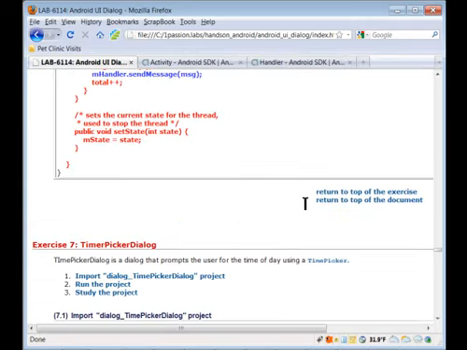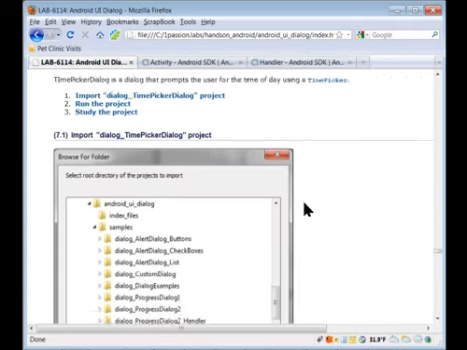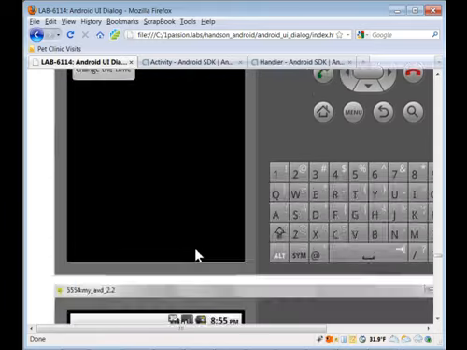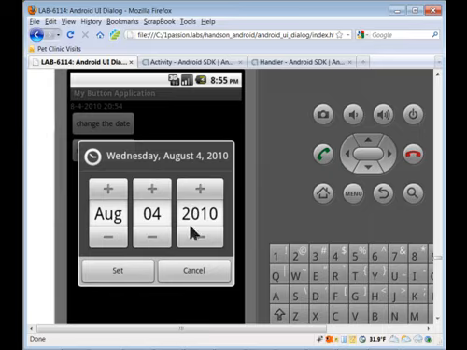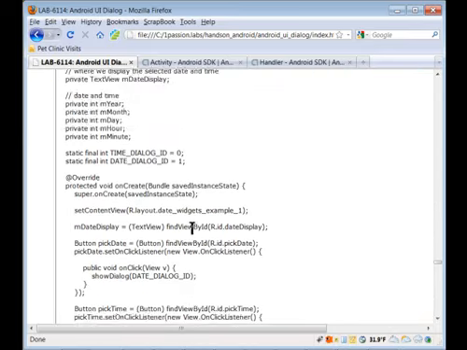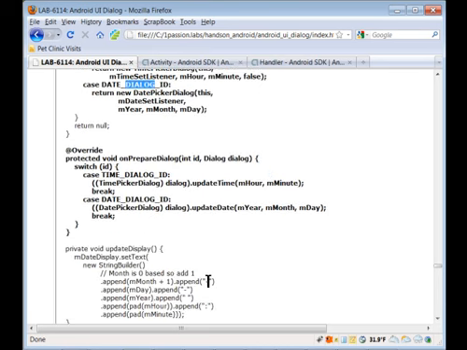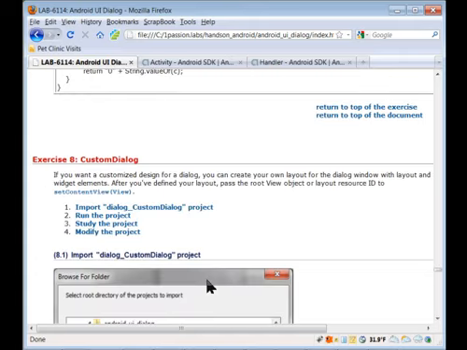Okay, so let's move on to the next exercise. Exercise 7 is the time picker dialog. You can click this guy, and then we get the time picker dialog. Basically, we are creating just a time picker dialog. Again, we are creating it under the context of the activity because we are overriding onCreateDialog. And the date picker is the same thing. Okay, so exercise 8 is the custom dialog.